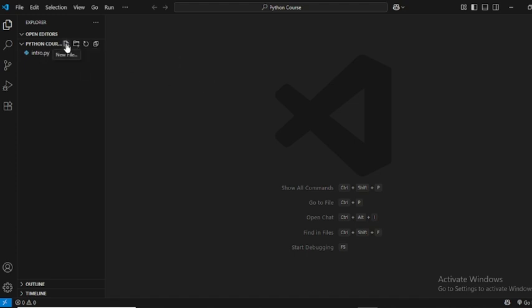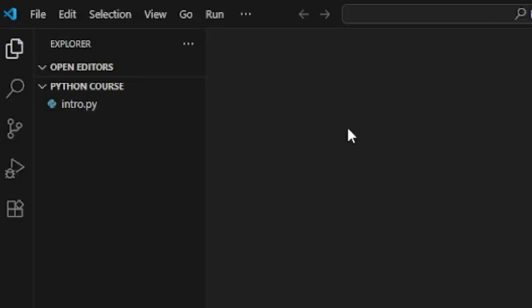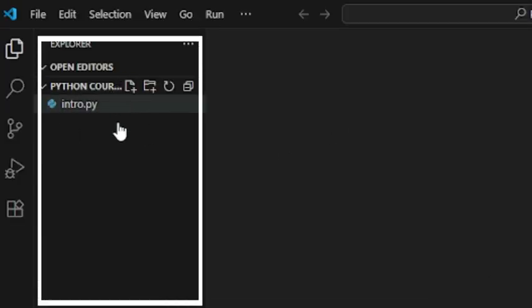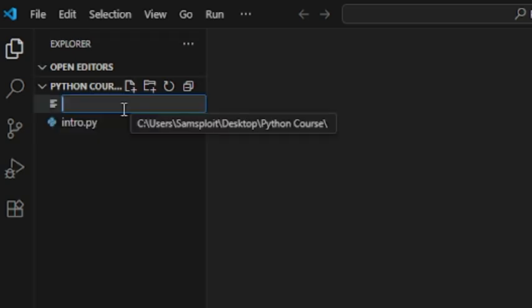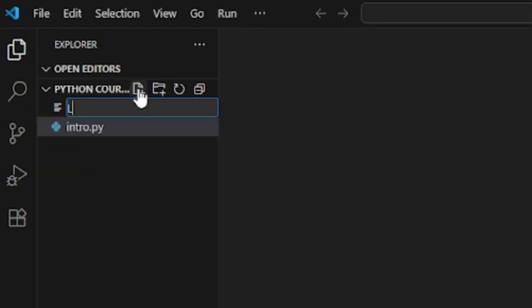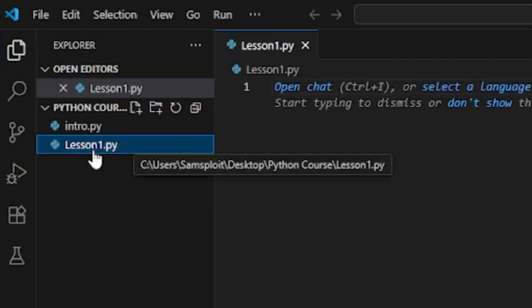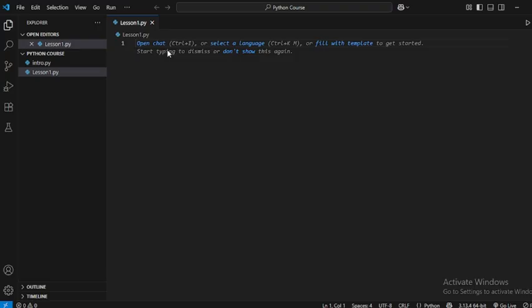We create a file to begin the work. To create the file, we come to the sidebar, right after the folder name, and click New File. When I click New File, it prompts us to give the file a name. We name it lesson1.py. The file name ends with .py, which tells the computer that the file we created is a Python file. Now we create our first Python program.